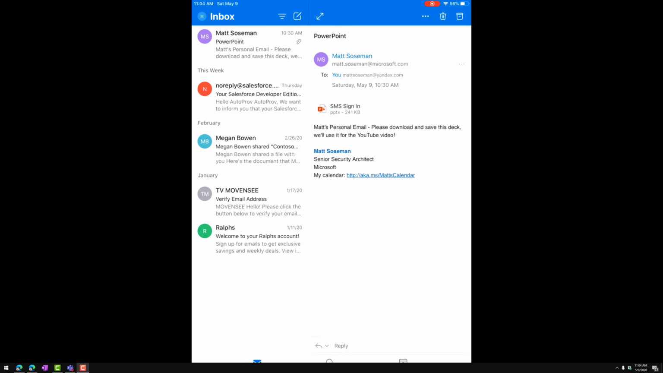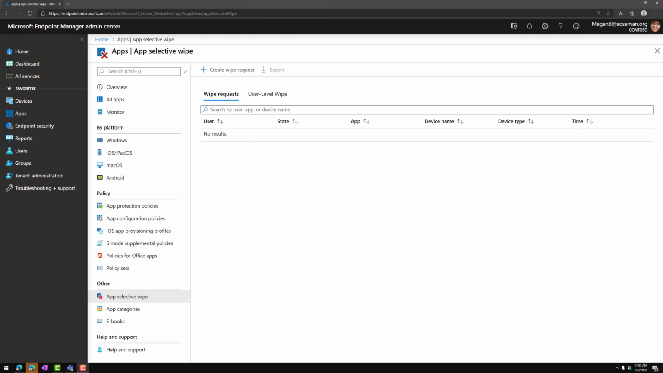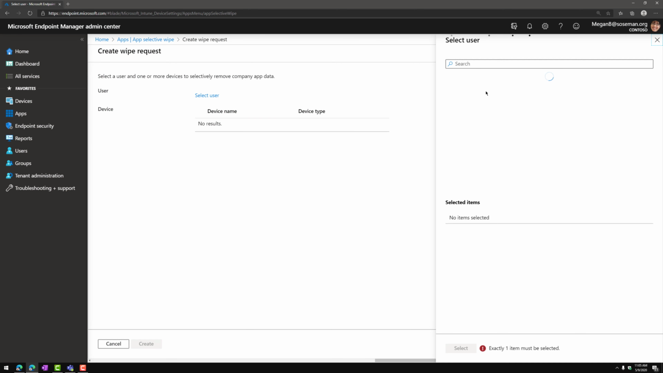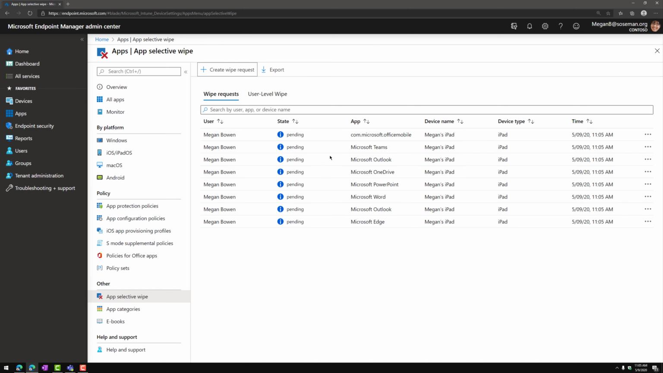Okay, so now let's take this a step further, and let's wipe only the corporate email off the device. Let's take a look at how to do that. Here we are inside Microsoft Endpoint Manager at endpoint.microsoft.com, and I went to Apps and then App Selective Wipe, and we're going to create a new wipe request. We're going to choose our end user here, so let's choose Megan. And from there, we're going to choose Megan's iPad, and then click Create. And we're going to submit this request. Now it's been submitted and it's going to wipe corporate data off of each one of these apps.